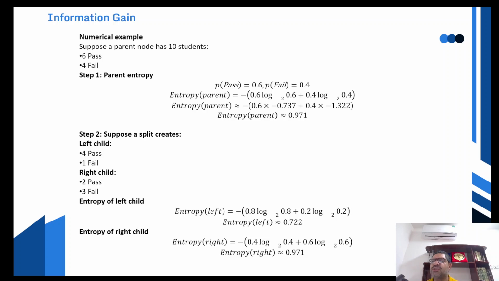Now suppose we are splitting. When we split this, the left child is getting 4 pass, 1 fail. The right child, that means the right node, when we divided it, is getting 2 pass, 3 fail. We have to calculate the entropy of the left child now. So how to calculate it?